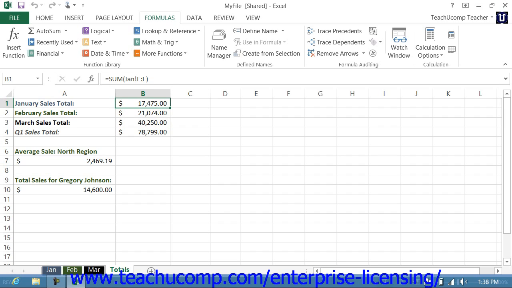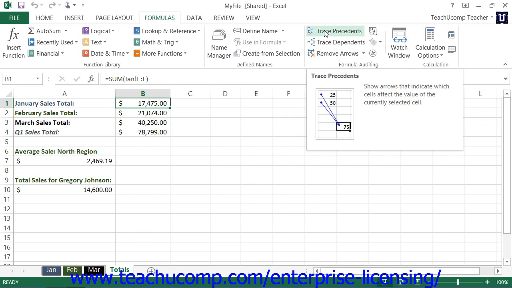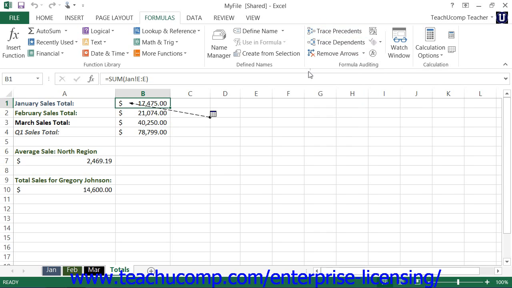the other worksheet. To view the precedent cells for a selected formula cell, first select the formula cell. Next, click the Trace Precedents button in the Formula Auditing button group on the Formulas tab in the ribbon. This will cause Excel to trace arrows back to the precedent cells that are being referenced by the formula in the selected cell. In some cases, these cells may also be formulas.